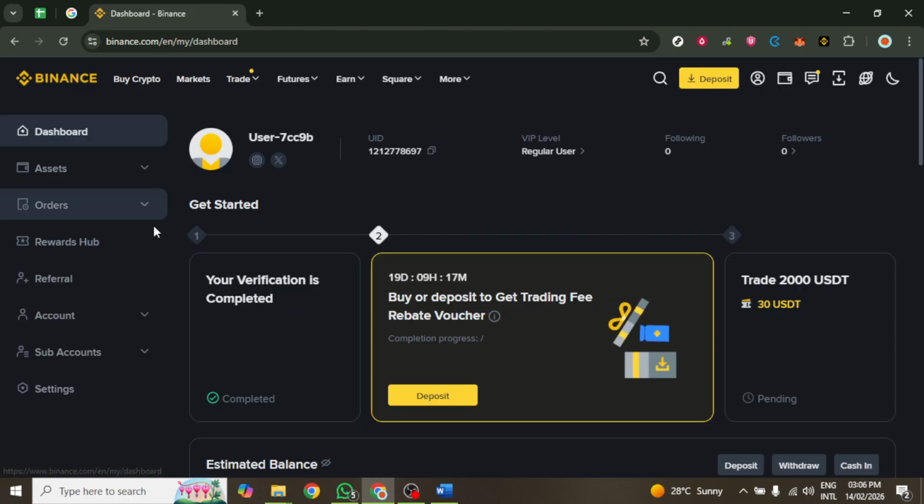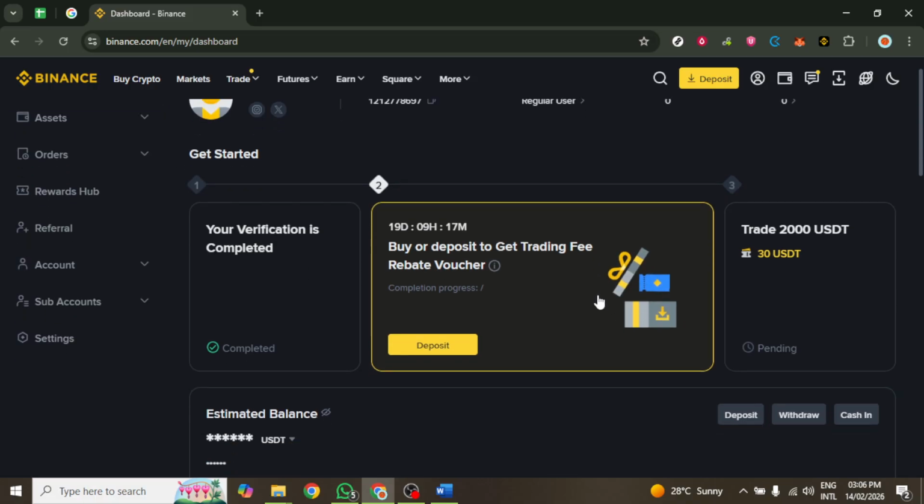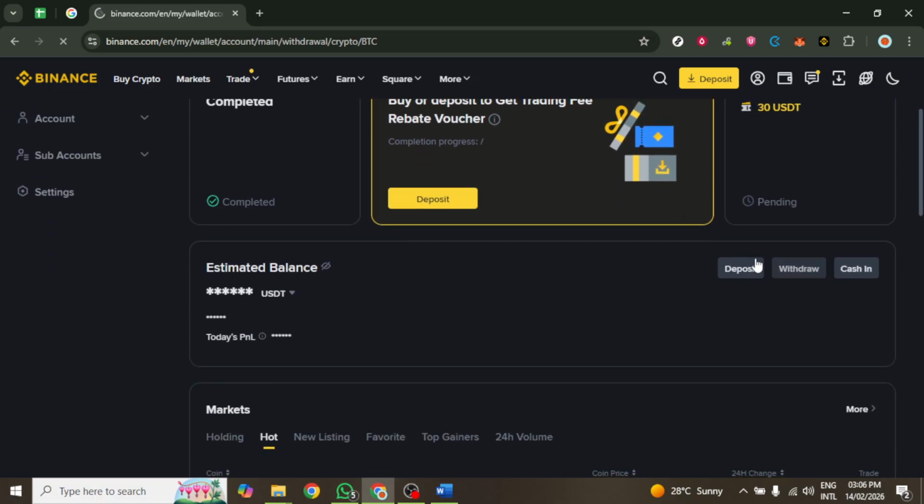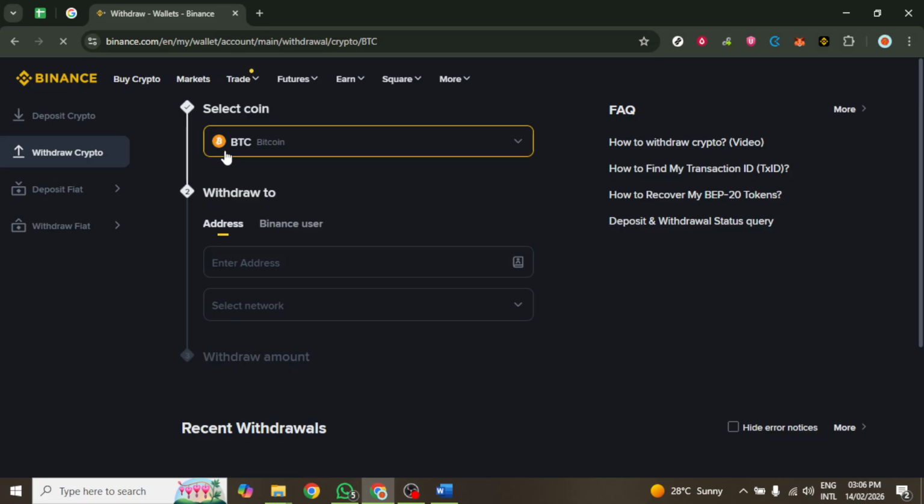Begin by navigating to the Binance website. Once you are on the homepage, locate and click on the Login button. Enter your credentials to access your account. If prompted, complete any additional security measures such as two-factor authentication to ensure your account's safety.